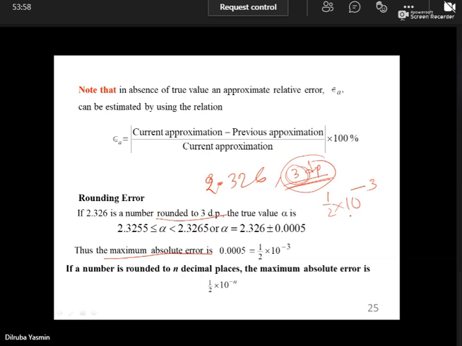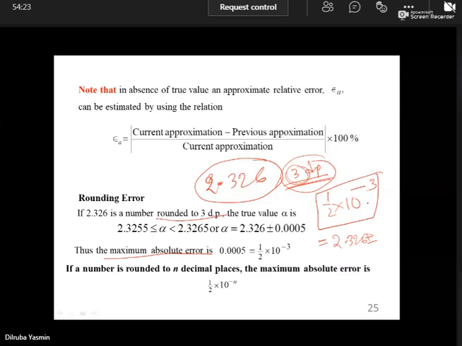And when you get the maximum absolute error, you can get the true value of the provided number. So how do you calculate the true value? The true value can be calculated by using this relation: the provided number plus or minus this maximum absolute error. So you get the true value, and the true value should lie between these numbers. How do you get this number?